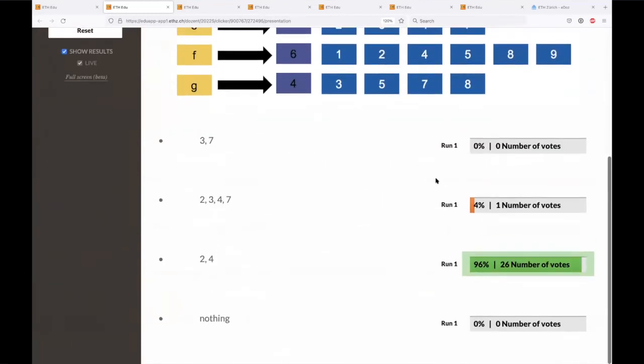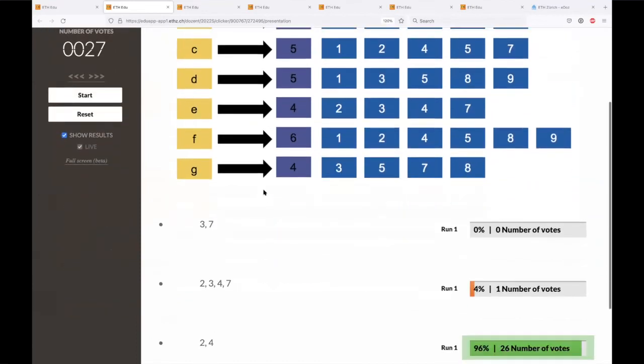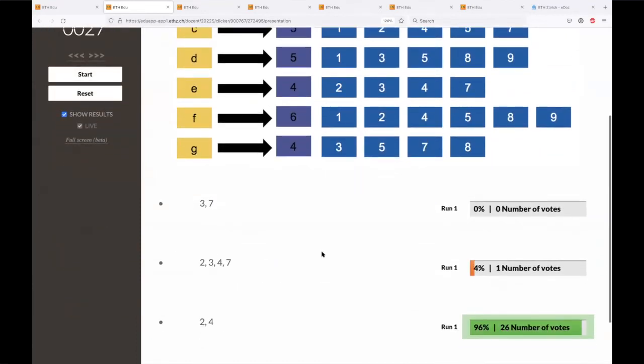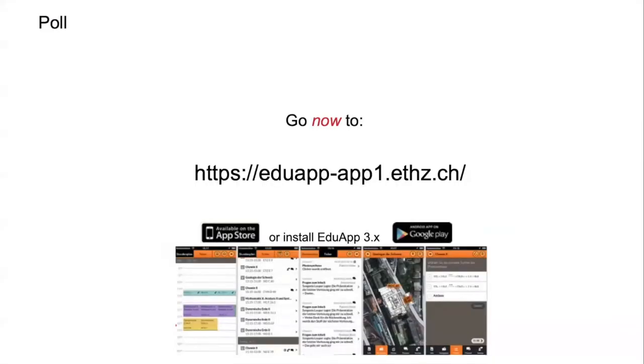And we got a very good majority here with 2 and 4. And for those who answered 2, 3, 4, 7, I hope you understand why that's not correct, right? It's because 3 and 7 are actually in G, and there is a knot here. That's the reason. All right. Okay, that's enough questions for now. I hope it helps you consolidate what we've been doing.